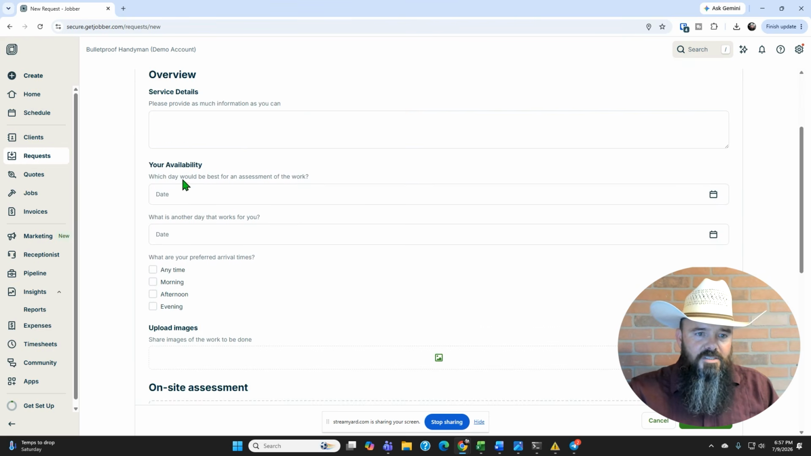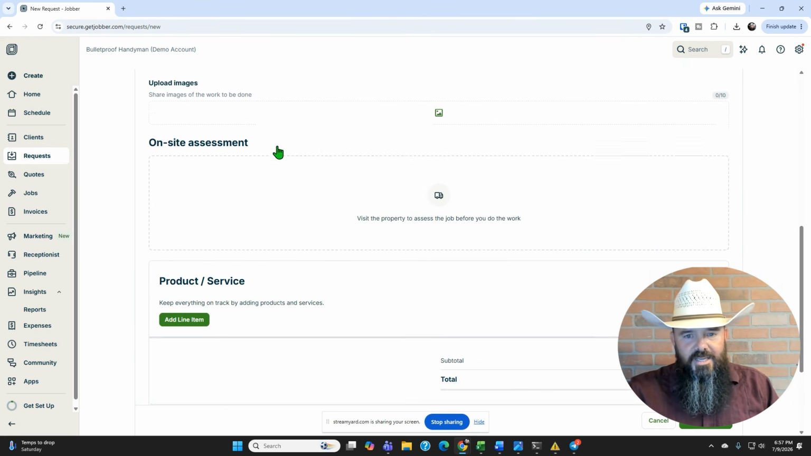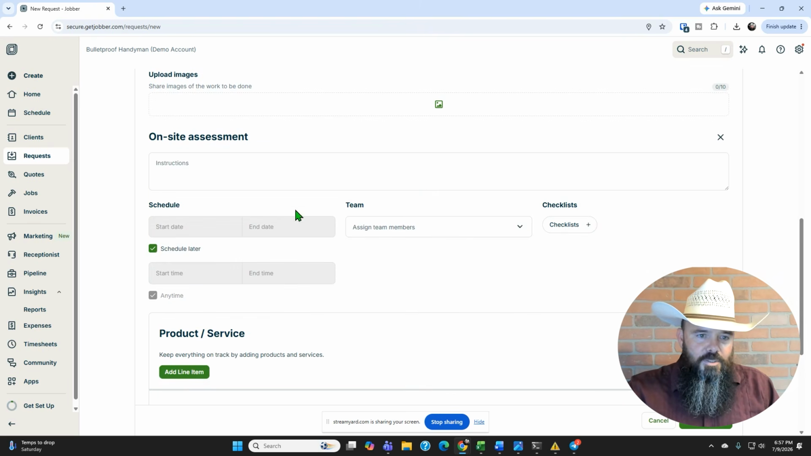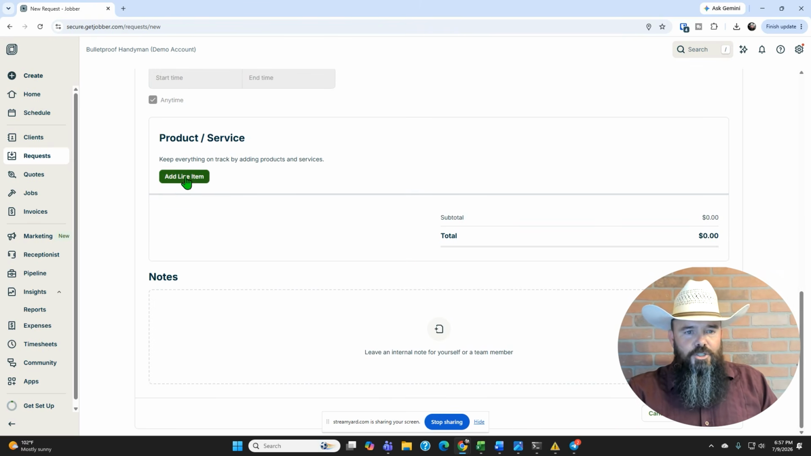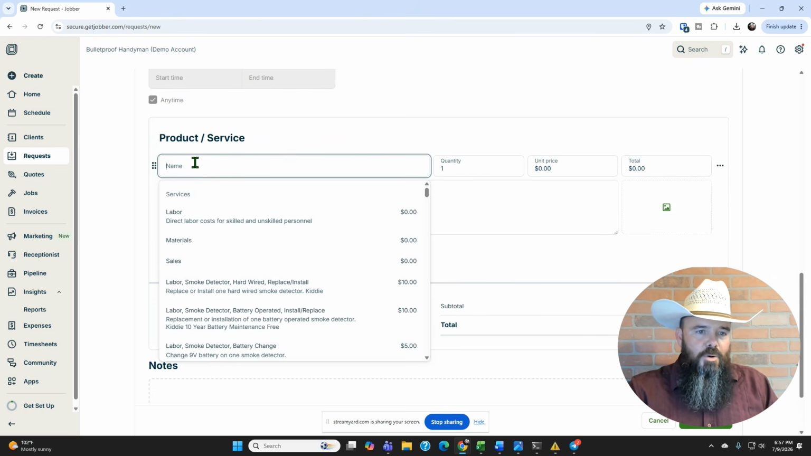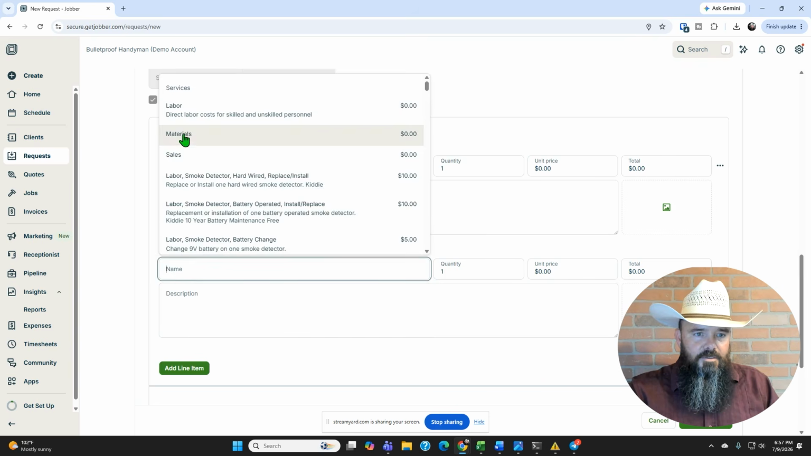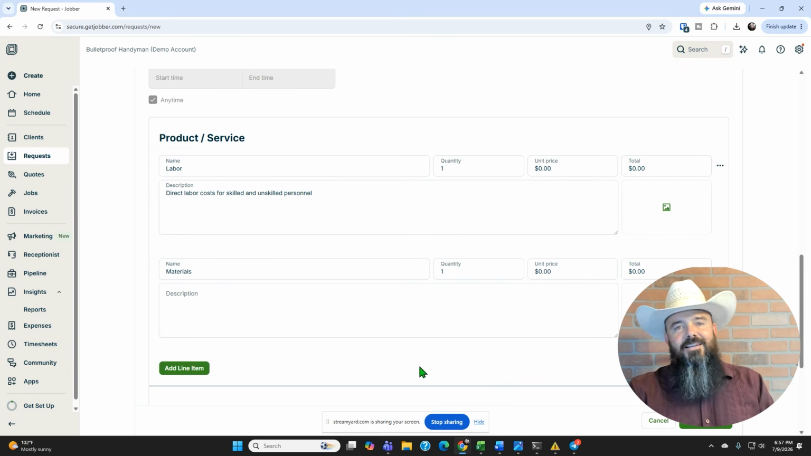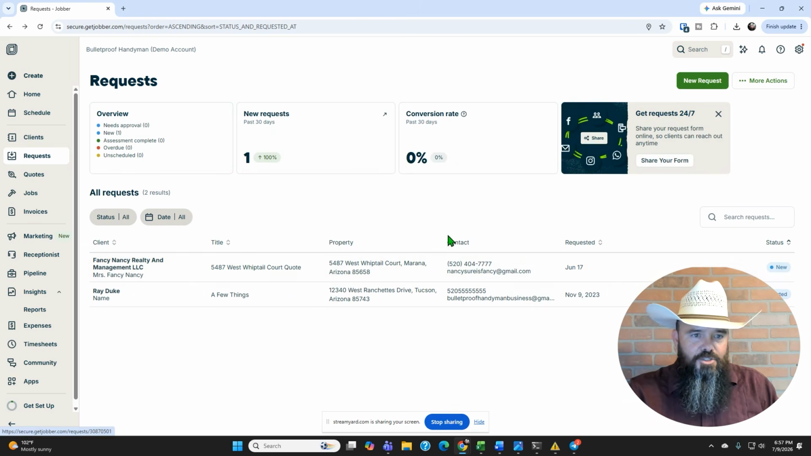And I'm not going to go into detail, but as you can see, they're able to put in all of the info, such as when they can be contacted. You can also use this block right here for scheduling the assessment when you show up. And if you're going to charge for this assessment, then you can go ahead and document, for example, your labor or your materials. There we go, materials right there. You can add line items for work that you do while you're on site, if you do work on site, right there at the estimate. And then we'll go ahead and cancel out of this, discard changes back into the request. So that was the new request.